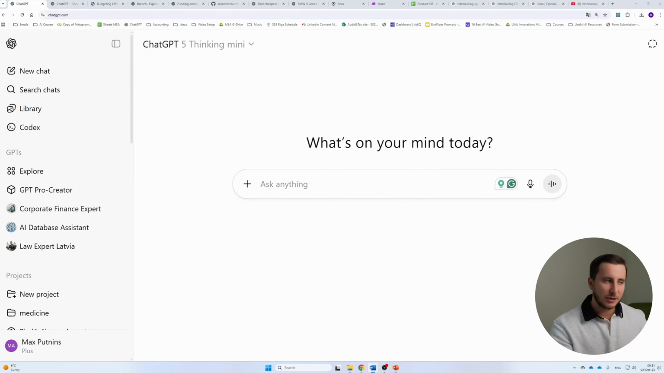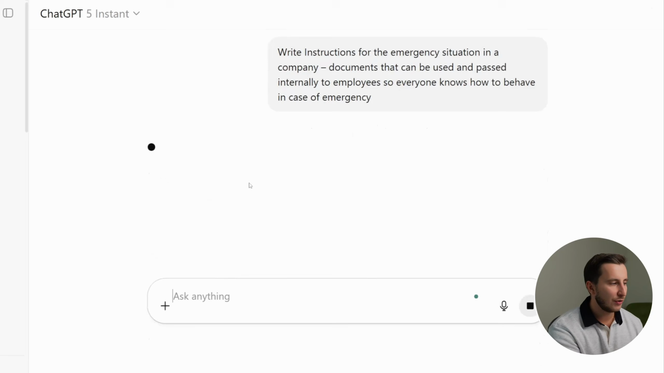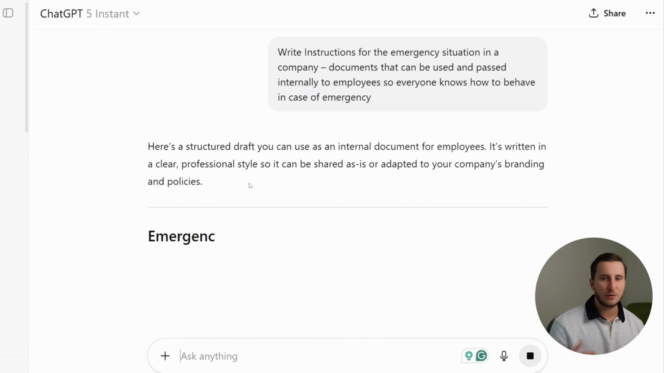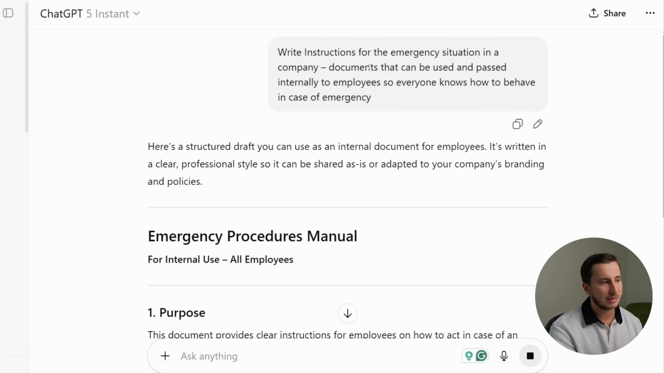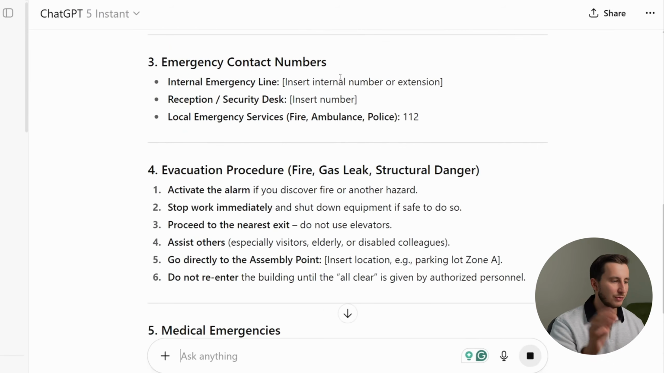Okay, another media creation that I wanted to show you is creating infographics. But in order to do that, let me first ask my model to write instructions for an emergency situation in a company, documents that can be used and passed internally to employees. So now it actually writes all those different kinds of things.